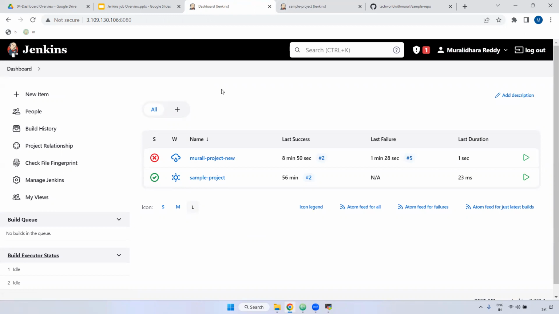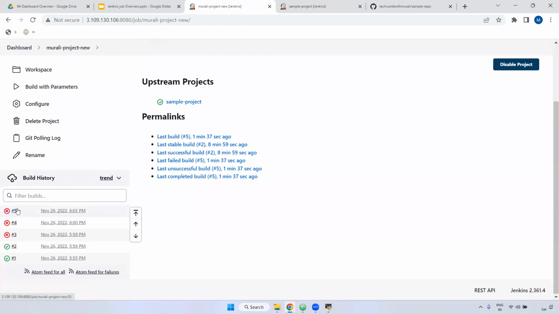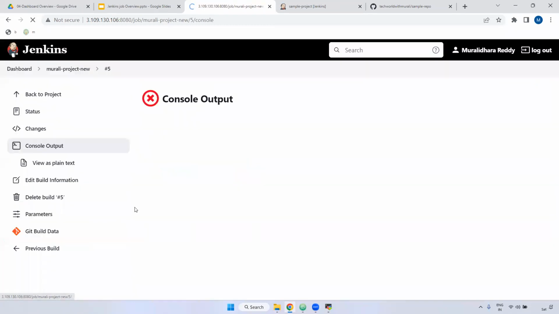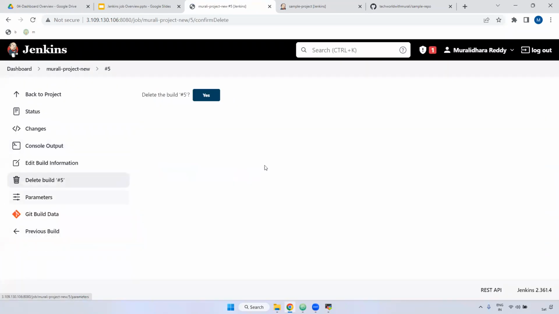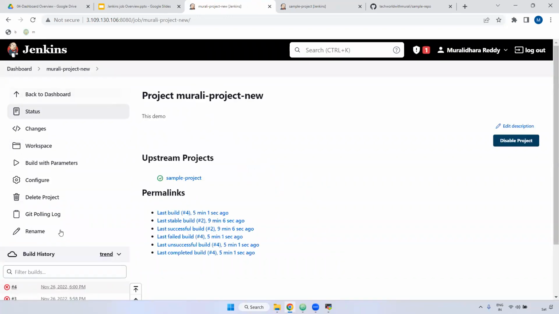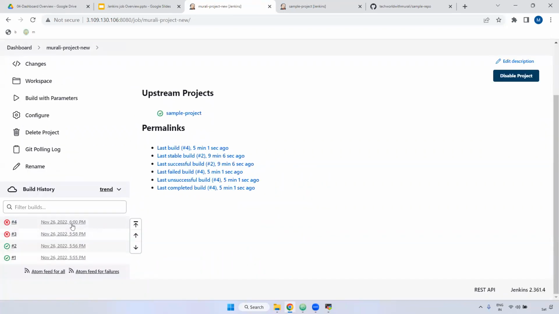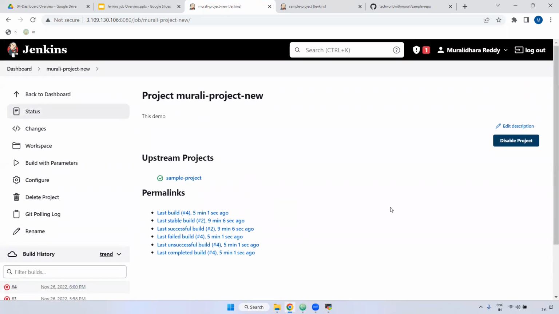I have run the job and also shown a particular build number. What I'm doing here, this fifth build, I'm going to delete. Click this one. Okay, here delete build. Just yes. What will happen, if you see here, the fifth build is deleted. If you want, you can delete that particular build as well.